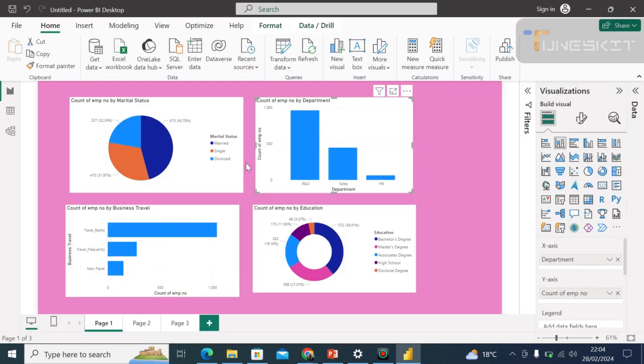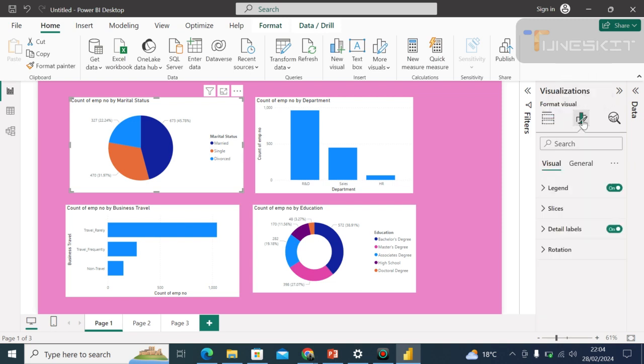We might want to put the title. So for instance, for the first visual, the title should be number of employees by marital status. How can we change the title? You simply select that visual, go to the visualization pane, choose the format your visual tab. So format your visual, you go to general.